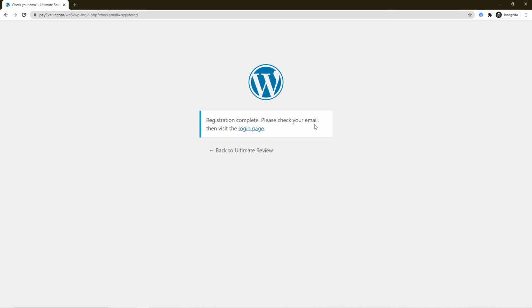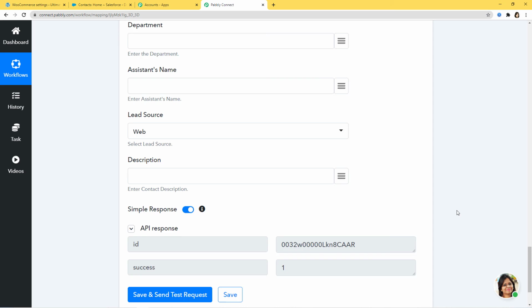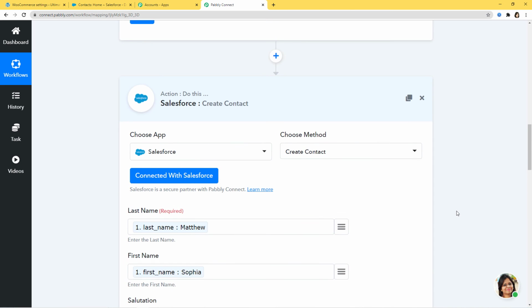That means we have successfully registered a new customer in WooCommerce. Now I'll go to my Salesforce account and I'm going to refresh the contacts. So you can see Joel Matthew is over here. That means we have successfully finished the integration and our integration is working fine. Now I'll go to Pabbly Connect and I'm going to explain you what has happened in our example.